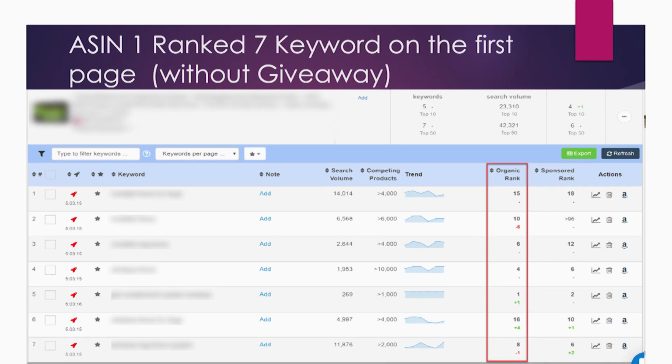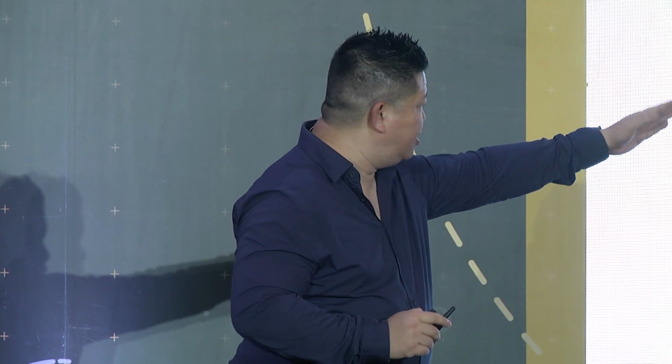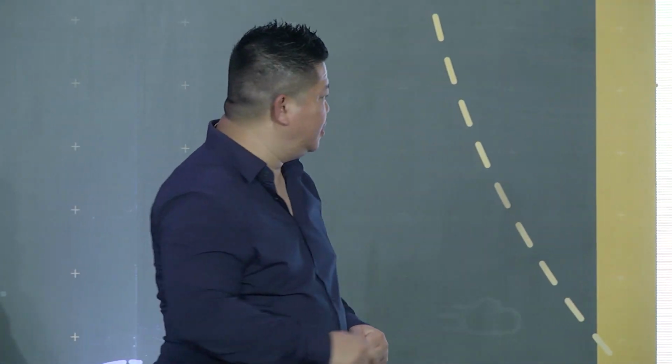All right, so here's an ASIN ranking 7 keywords on the first page without giveaway. You can see right here, we're talking about social signals. Here is an example of a Helium 10 chart of it going on the first page. Actually 5 days, because we started tracking it, so it got there in 5 days, but I like 7 days. Here's a Helium 10 CPR. It's how Helium 10 says how much we need to give away in order for you to rank on the first page. For each keyword, it will tell you exactly how much needs to be given away. You can see $171. That's going to cost a lot to give away, right?